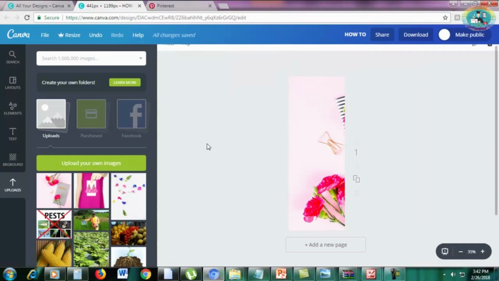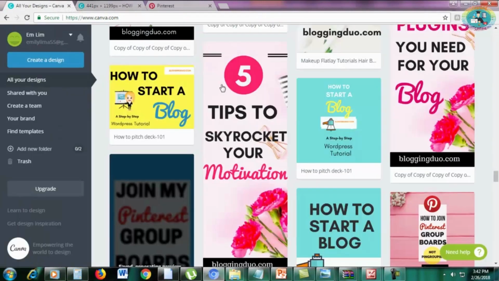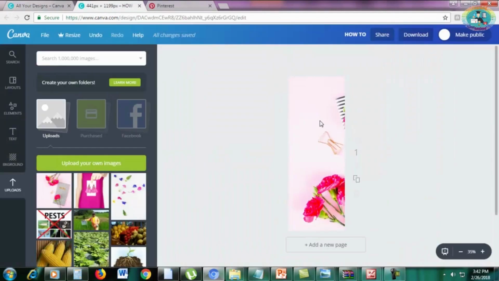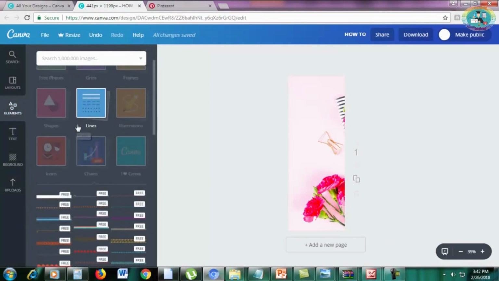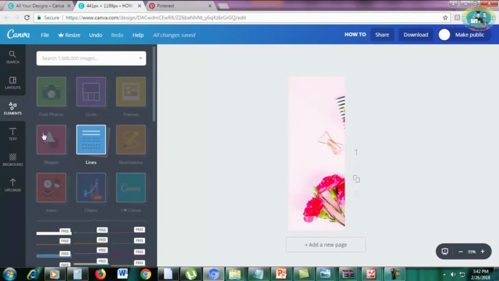Now we're going to copy a design I made in the past. This is what I want: 5 tips to skyrocket your motivation. Now let's go back here, to the left section, and click elements. Then go here, shapes. You can see there are free photos, grids. Just click here, shapes.